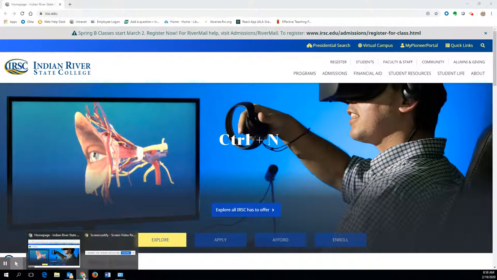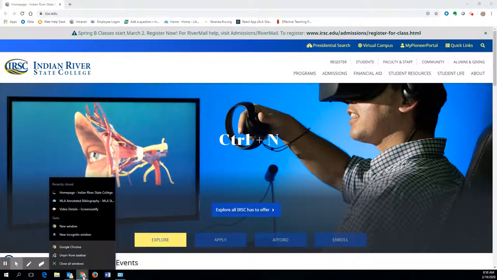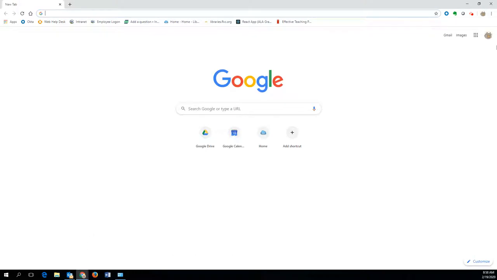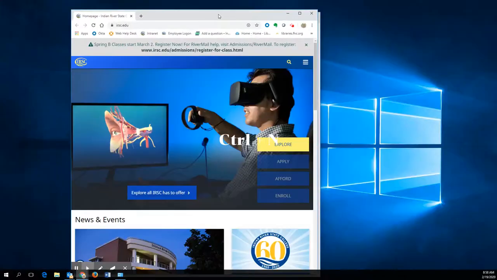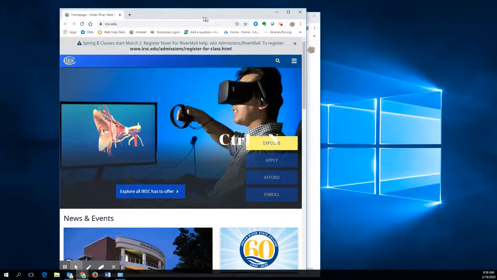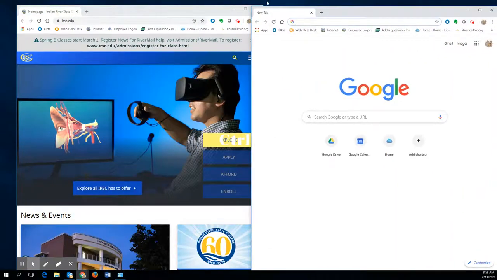Please open a new window and keep this video up in a separate window. This way, you can follow along as I give you instructions. Control N will open a new window. Then, if you click Restore Down on each window, you can place them side by side. Pause the video and set up your computer so you can view this video and navigate to the databases in another window.